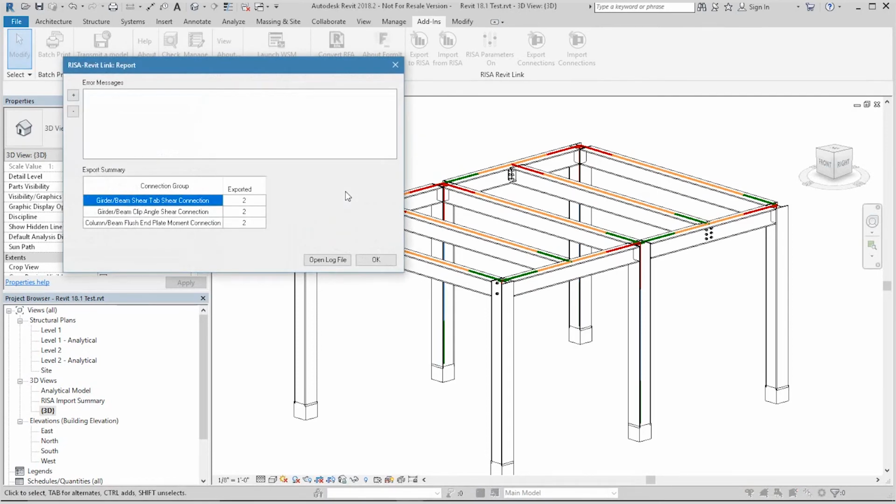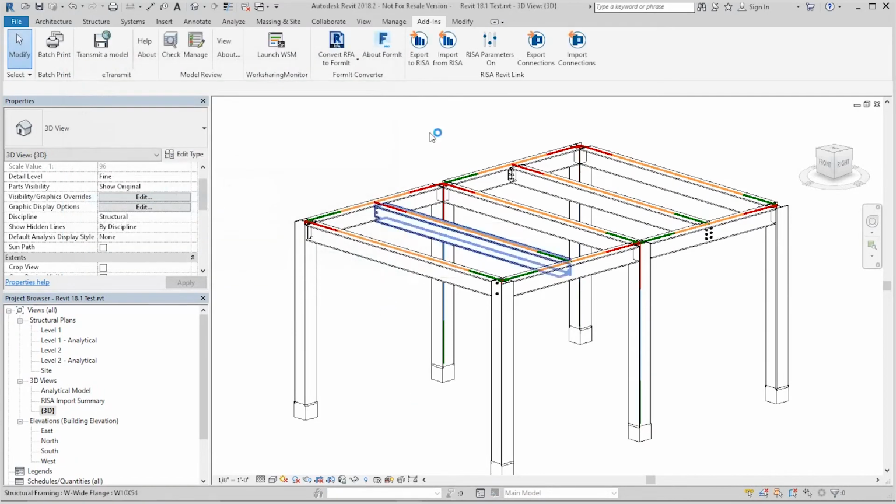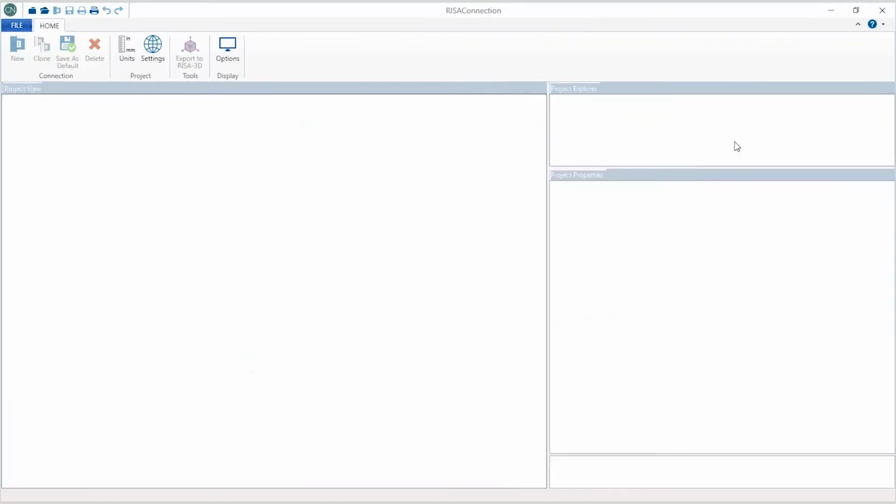So ours look great. We put 2 connections of each type on each one. So we have girder to beam shear tabs, girder to clip angle, beam clip angles. We have some column to beam flush end plates there. So we can say OK. And it launches up RISAConnection in the background.